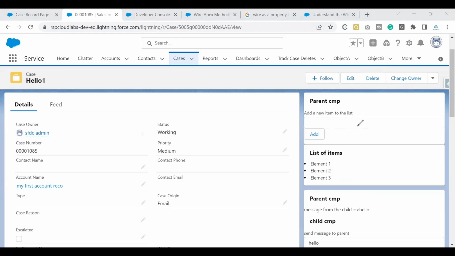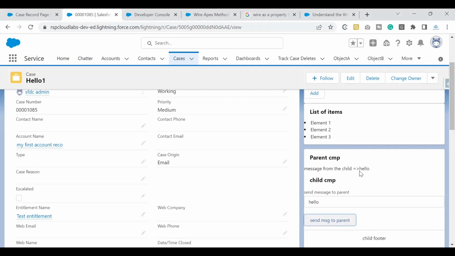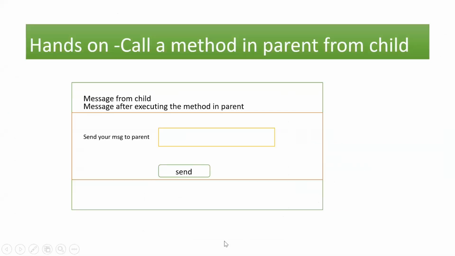In the previous example, we looked at how to call a method that is there on the child from the parent component. We saw an example where, if I add any text here, upon clicking on add, it gets updated in this list of items. And towards the end, we talked about what if the child wants to call a method on the parent component. So let's quickly look at a hands-on experience regarding this point.